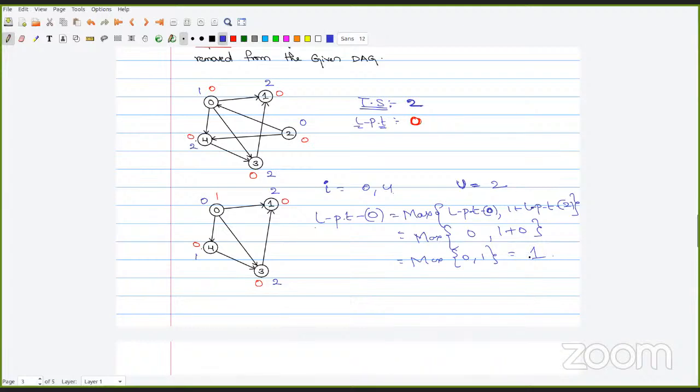Sir, in the second graph, what is 1 next to 0? Out degree is 0. What is 1 there? In the second graph after taking out 2. 1 is the longest path to 0. See, this red number represents... Blue is the in degree after the derivation.